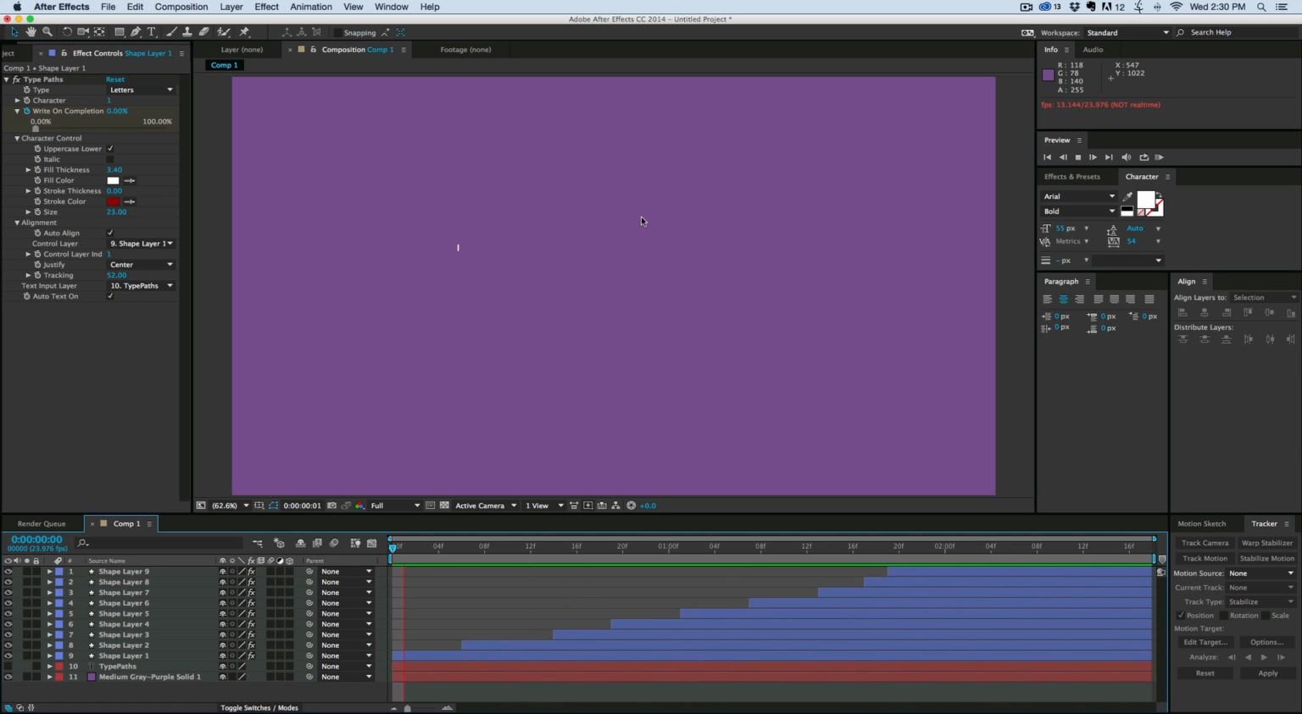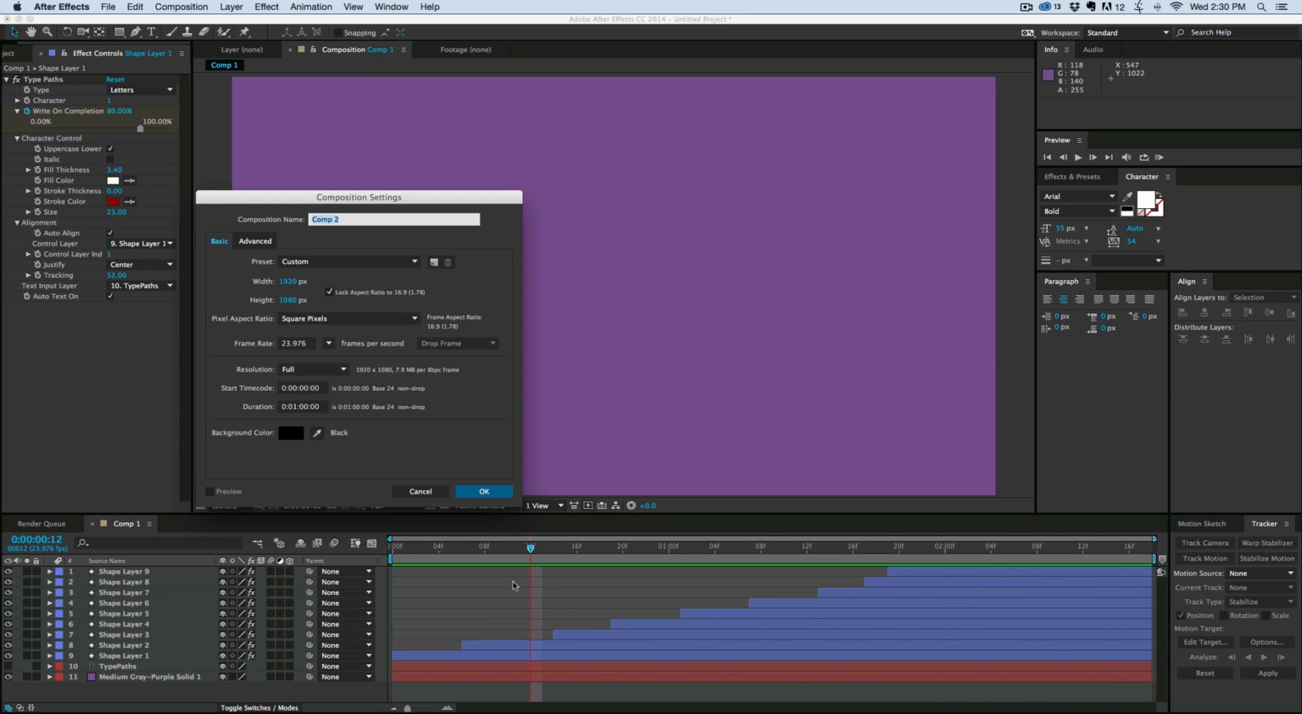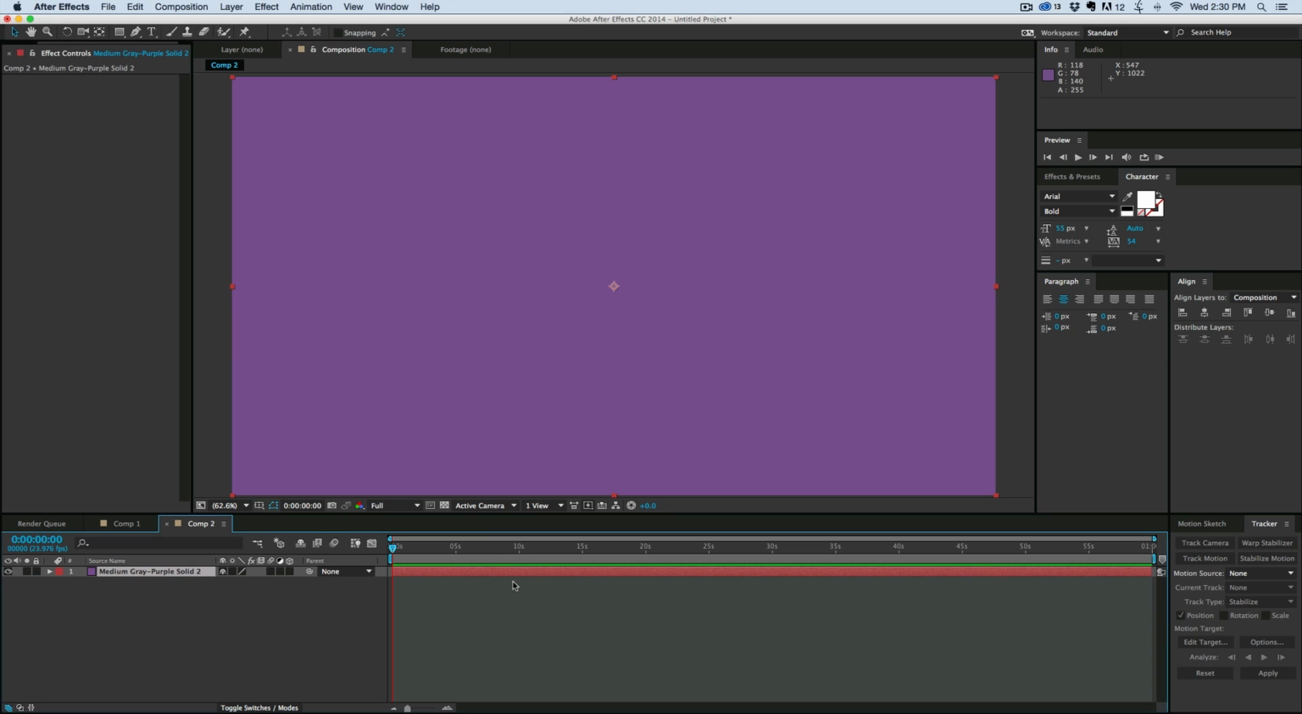Now, let's talk about TypePaths. What TypePaths is, it's an animated font, but it's not a normal font. It's a shape layer font, and it's all actual just paths, which is really cool. You can do some cool stuff with that. So let me create a new composition and a background, and let me show you how it works.